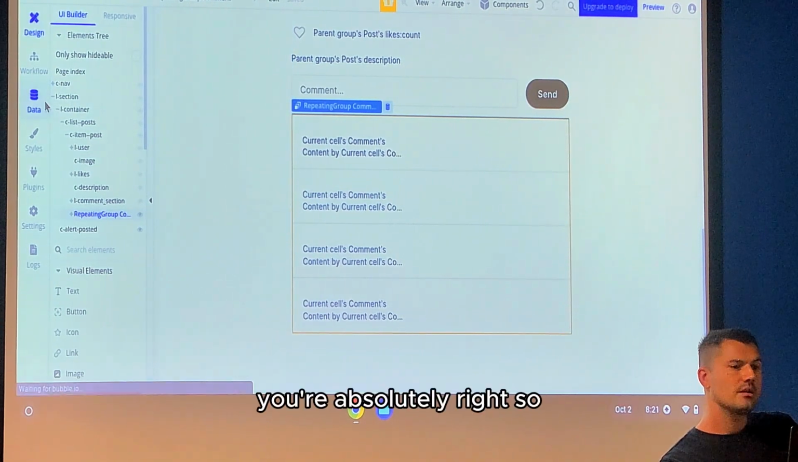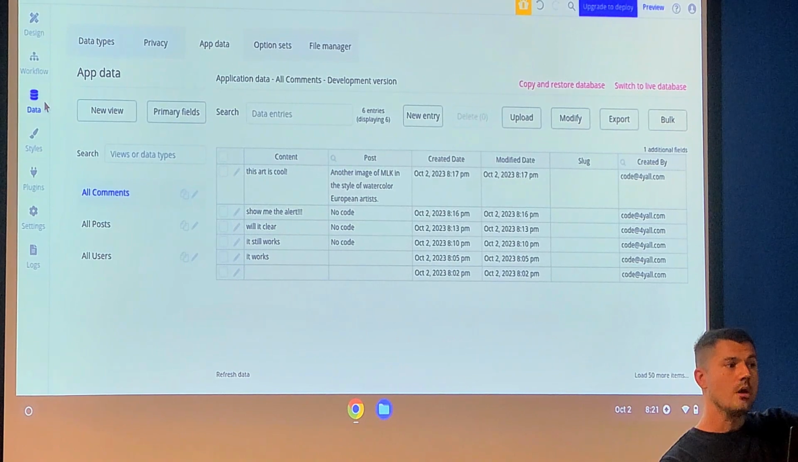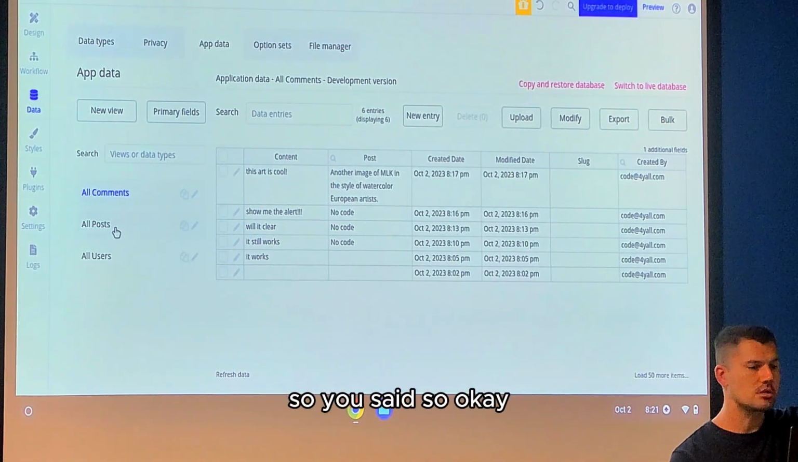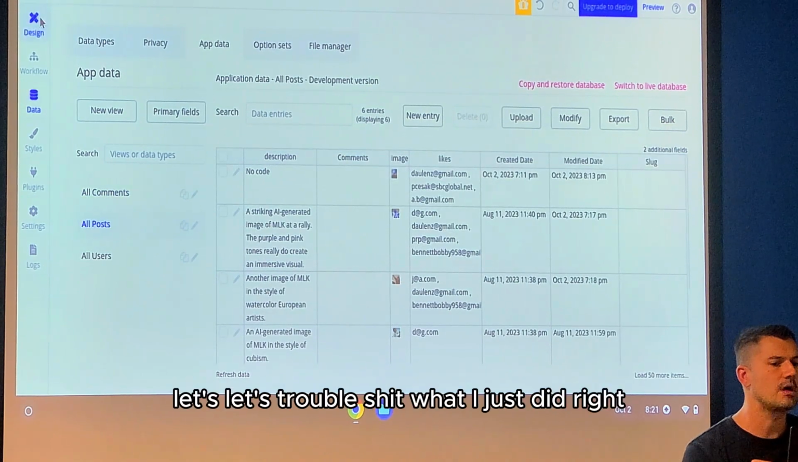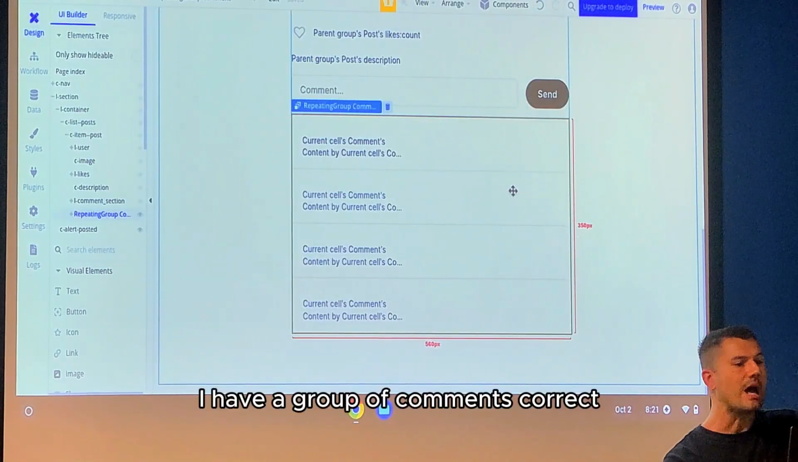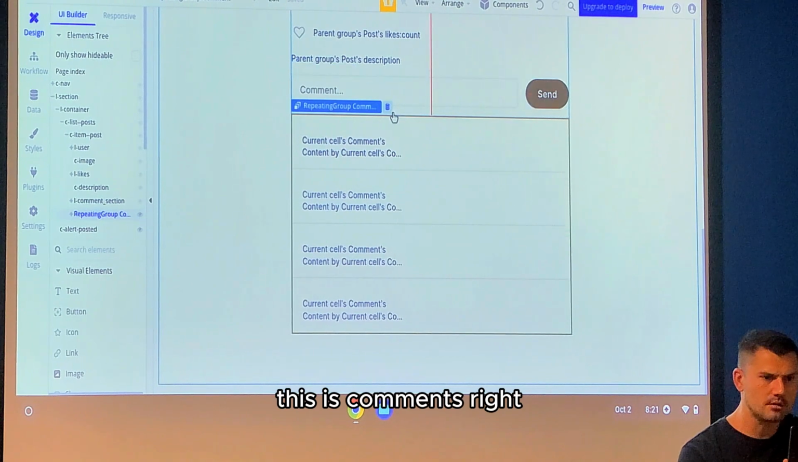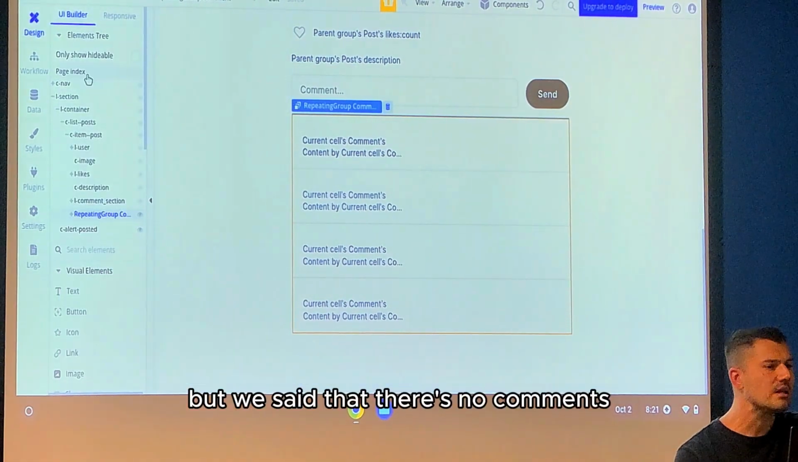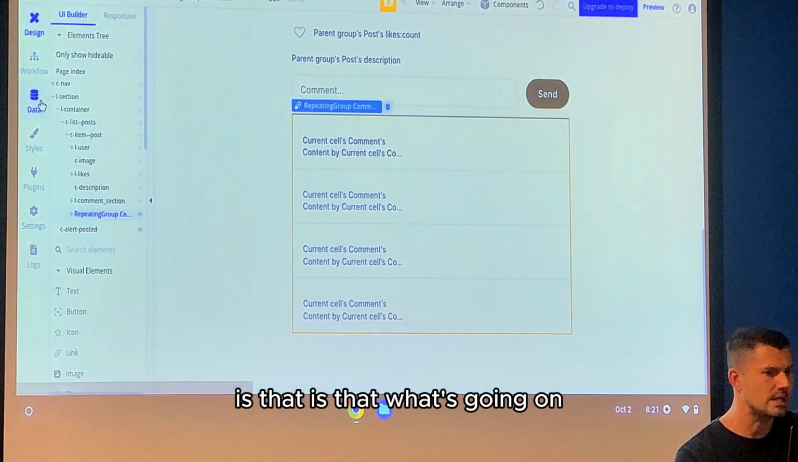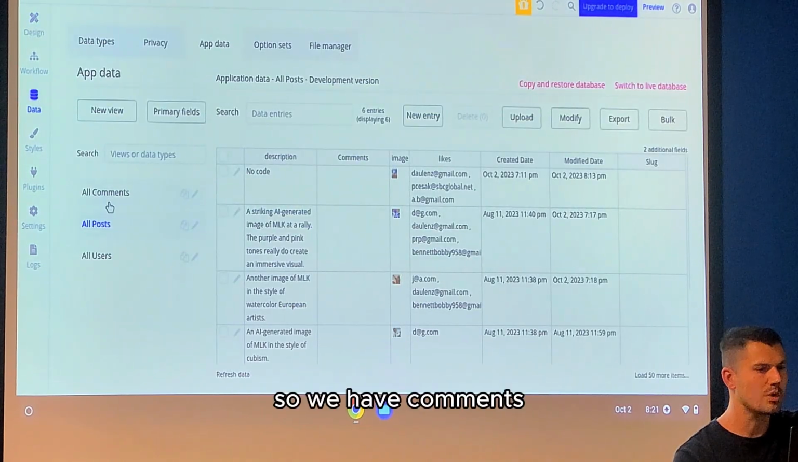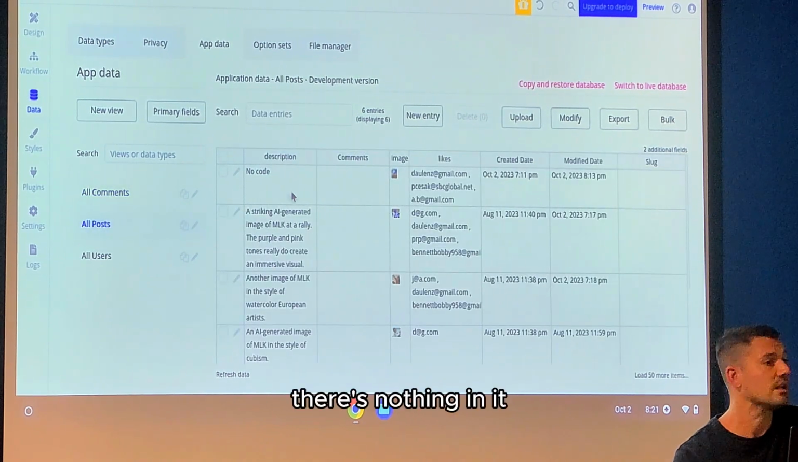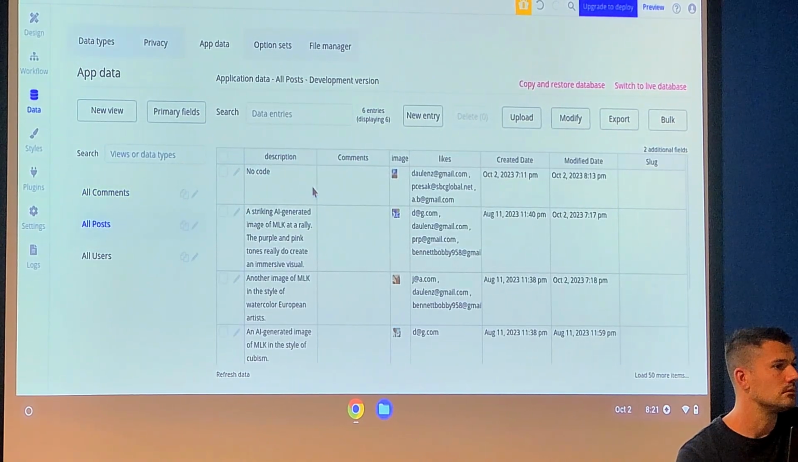You're absolutely right. Can you do a query? Well, the way that we solved it earlier, okay, let's troubleshoot what I just did. I have a group of comments, correct? This is comments, right? But we said that there's no comments to reference that post. Is that what's going on? If you look at posts, then you look at the comments column, there's nothing there, because you didn't store it there.